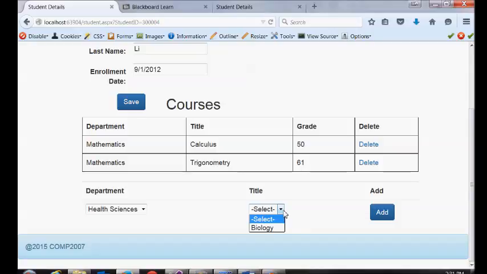So cascading drop-downs we use all the time. So something like we pick Canada or USA, and then we have a state or province list, or we have a state or province, and then we pick a city, or maybe we pick a product category, and then we see products from that category. So it's a very common function, something we should know how to do.